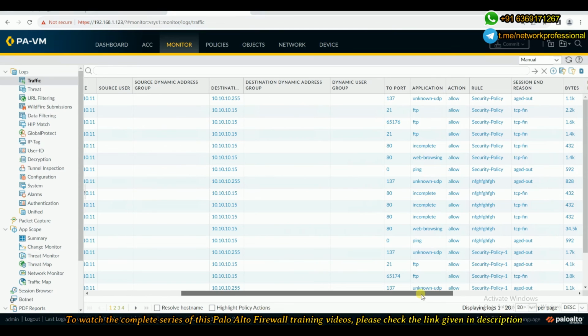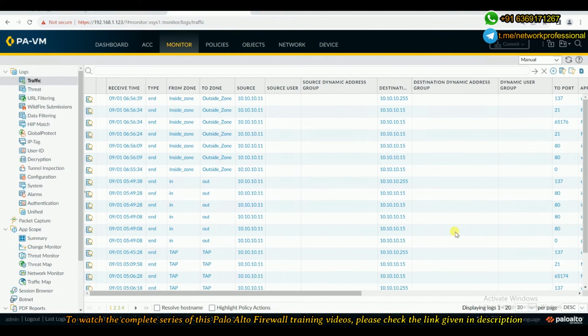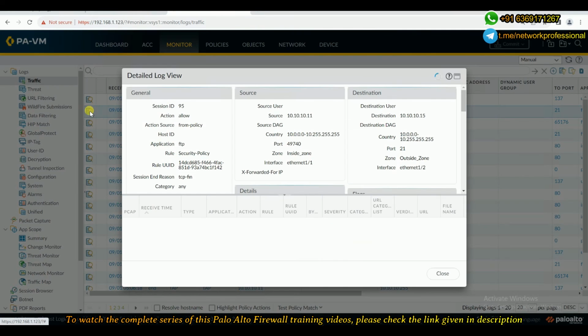And if you come here, we have FTP that is initiated and it is allowed. These are the FTP sessions and web browsing sessions using port 80. And this is the ping. So we have the log for it. And also if you want, you can just click here and you can get this information.